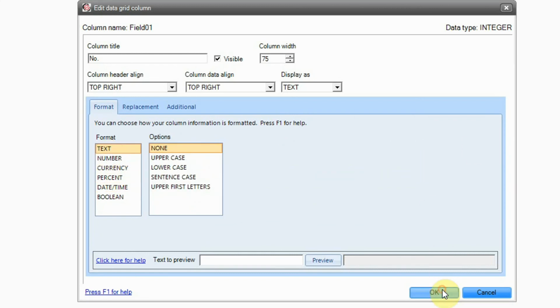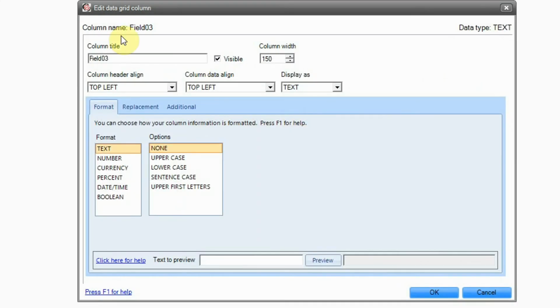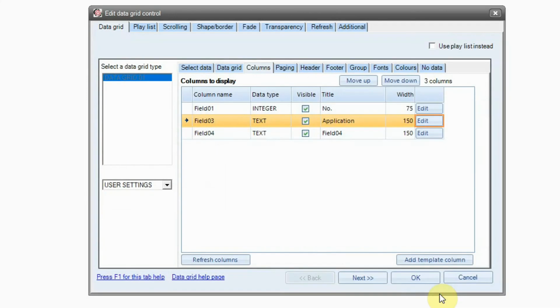So I'm just going to click OK. And in field 3, I'm going to label this application. And the column width of 150 is fine. And as this is text, I can select uppercase, lowercase, etc. If you need any help at any point, simply press the F1 for help button at the bottom of any page and it will give you more specific details. So I'm going to select OK.